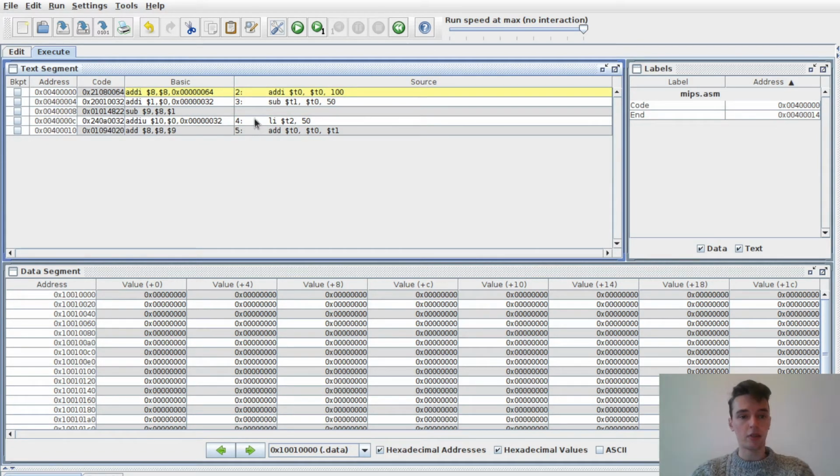And let's have a look at load immediate, because load immediate is actually a pseudo instruction. Now, what is a pseudo instruction? Well, in MIPS, the instruction set is very small. We don't have that many instructions to use. So we might want to build a more complicated expression out of simpler ones, and that's what a pseudo instruction is. It's an instruction that doesn't actually exist in the instruction set, but has been built out of ones that do exist. So load immediate here is just saying store the value of 50 into register T2.